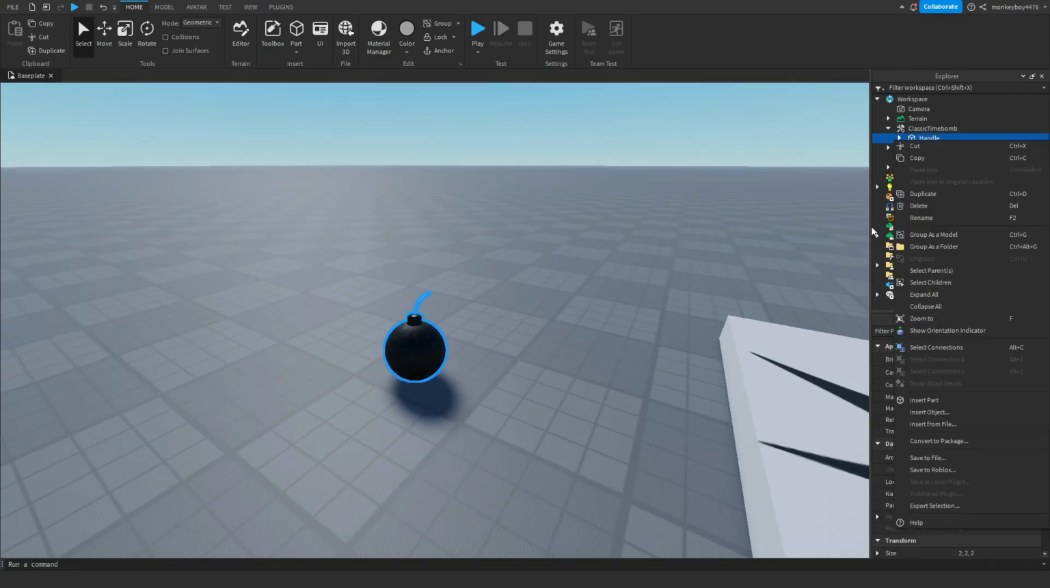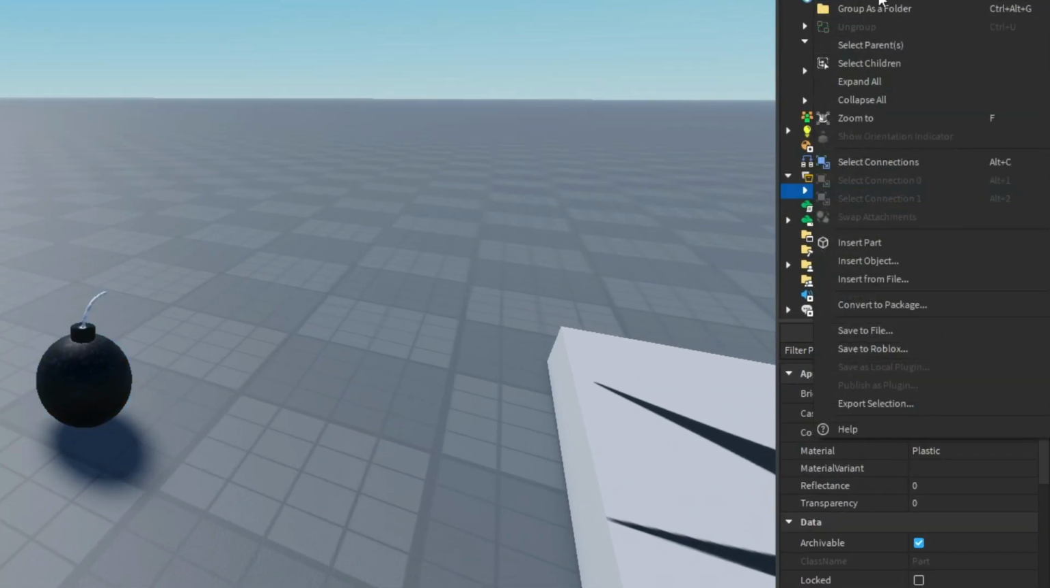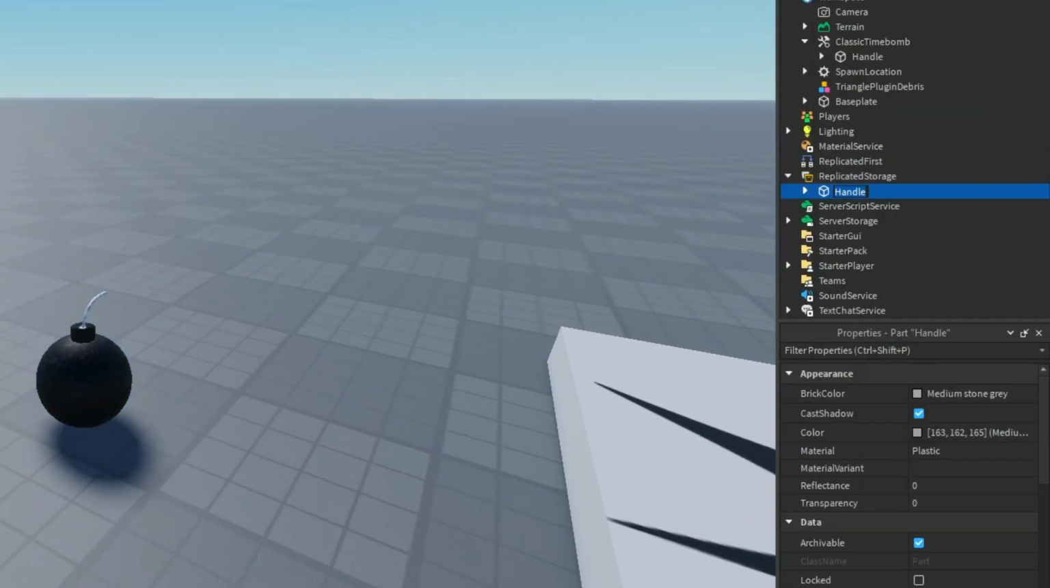So how I think we're gonna do this, I think we're gonna duplicate the handle, we're gonna put it in replicated storage, we're gonna name this bomb model, and what we'll do is every time you click, we will spawn this bomb model in, and we will set its position to whatever your tool's position is.